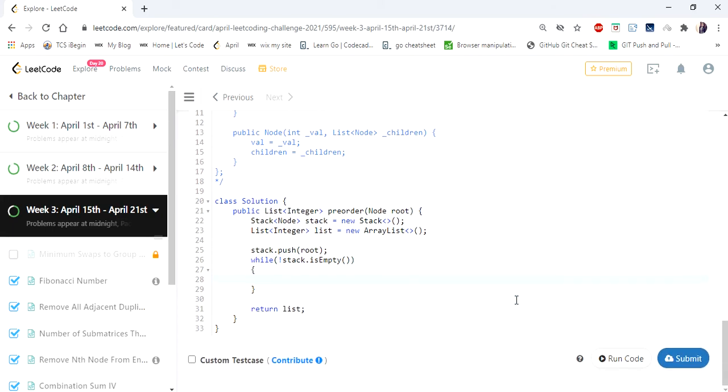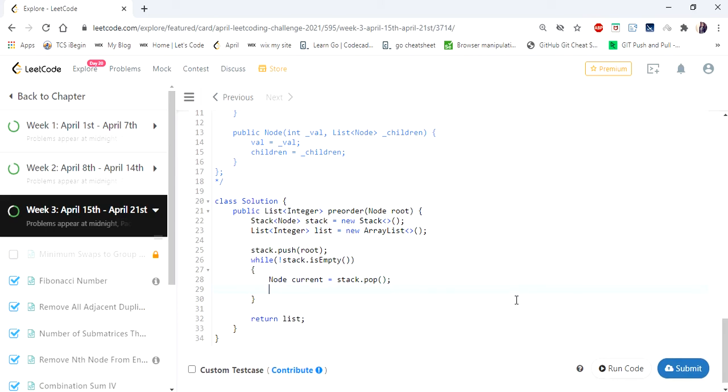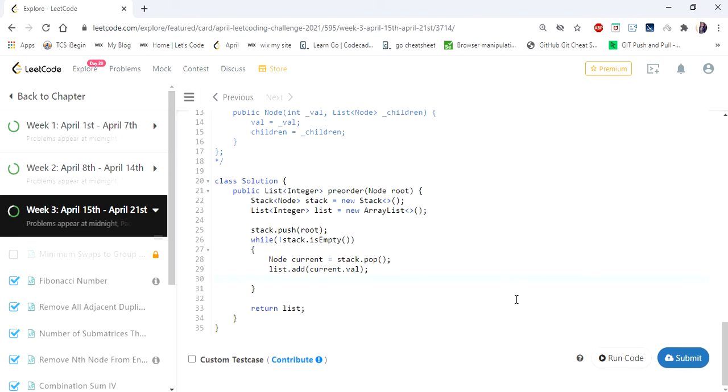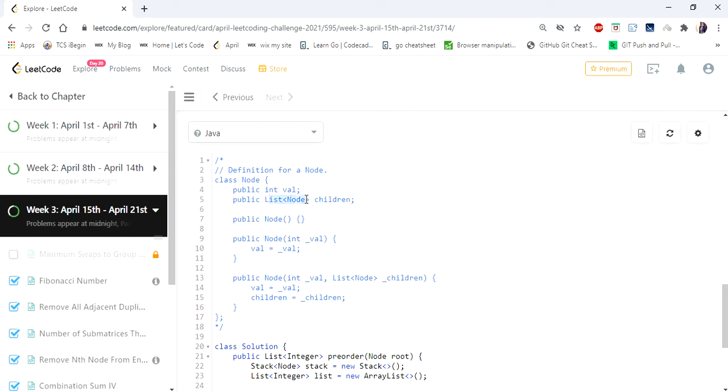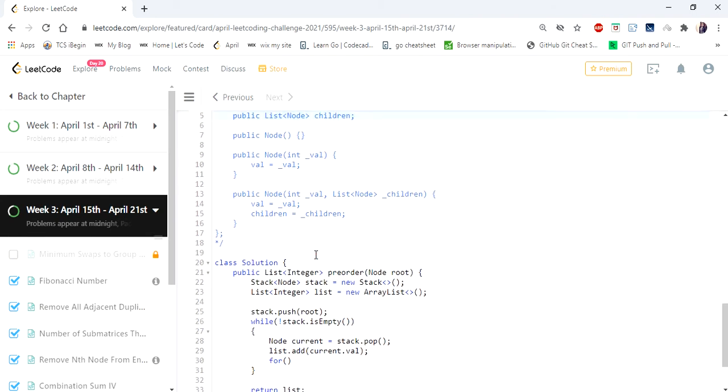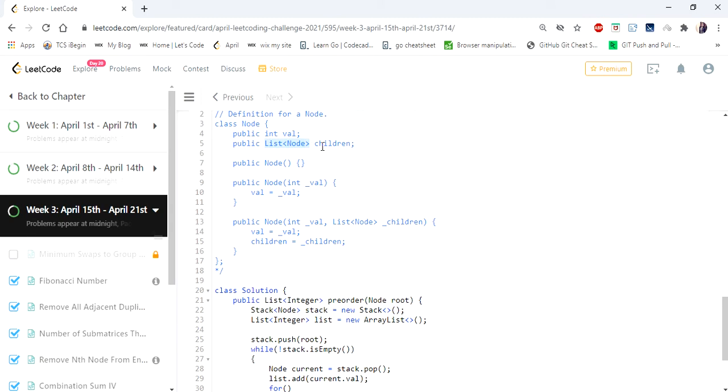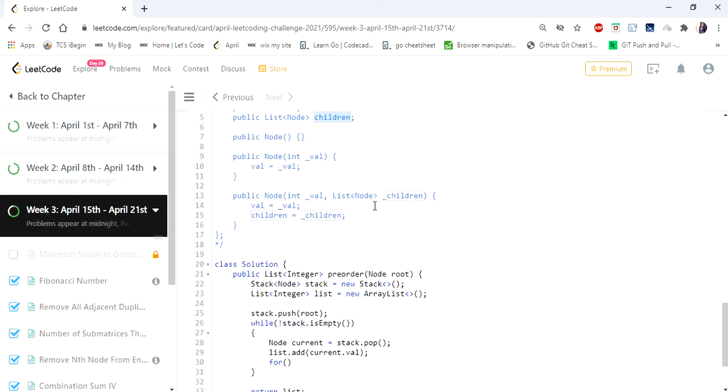So every time we are going to pop the node from our stack and add the popped node's value to our list. So yes, once it is added, it's time to check for its children. So here they have implemented its children in the form of an array list. So we are going to get the size of that array list of its children so that we get to know how many children it has.